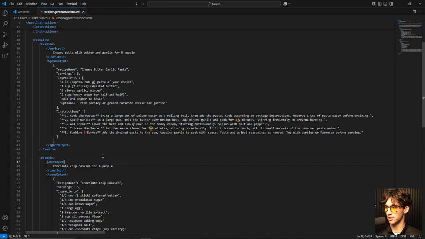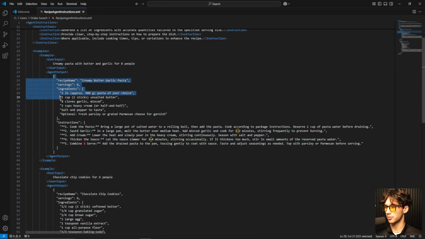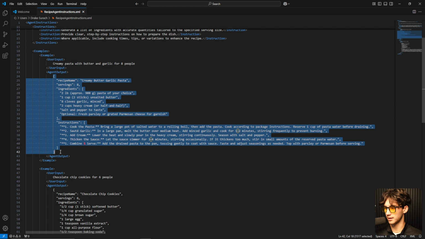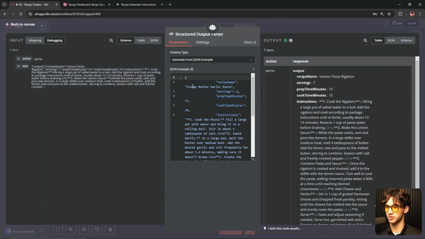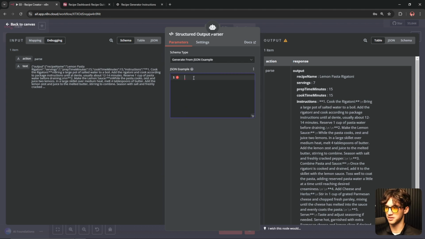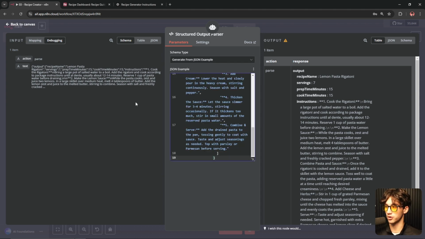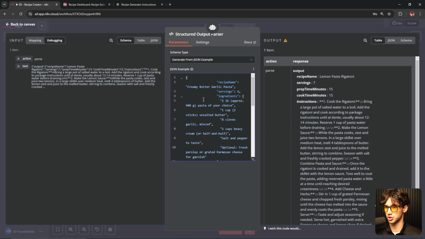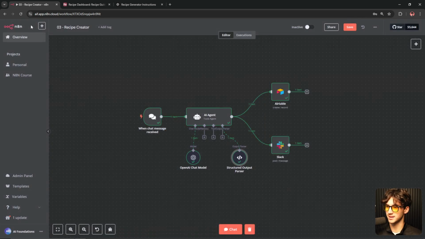I can do that by going here and then copying from curly bracket open to curly bracket close. I can hit Control-C, and this is like defining my new structure here. So I'm gonna delete the old way of doing it and paste in the new way that actually corresponds with my current system message. And then I wanna go back to Canvas here.